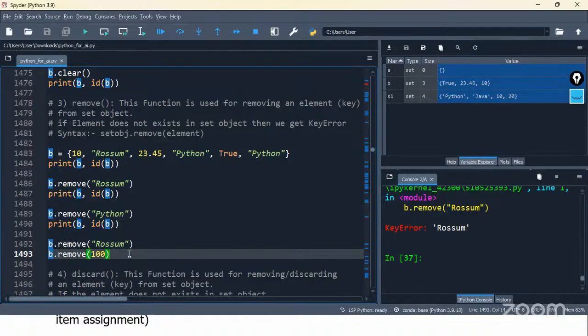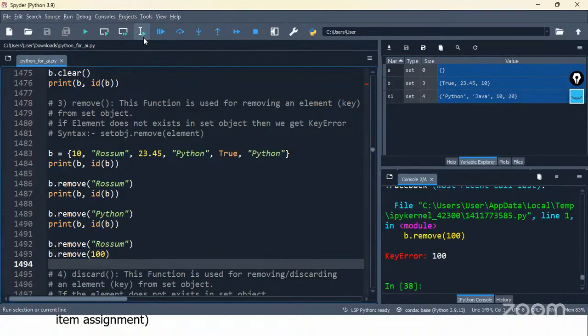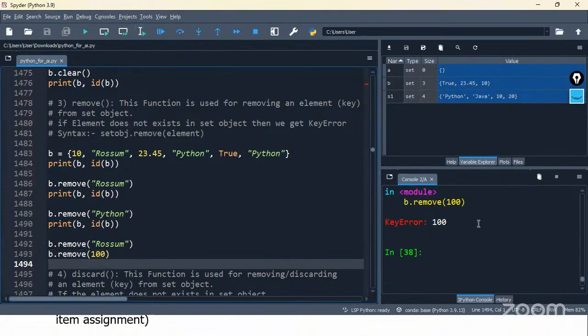Now, 1493, what if I execute line number 1493. Even for line 1493, it will return the same key error. Why? Do we have 100 in the set object B? No. So if the element does not exist in the set object, it has to return a key error. Key error 100. Clear?